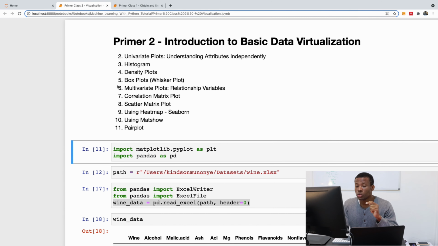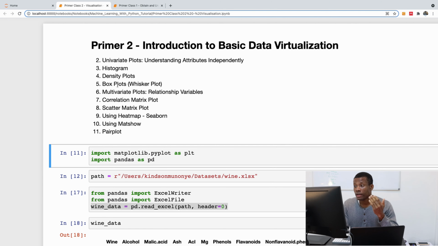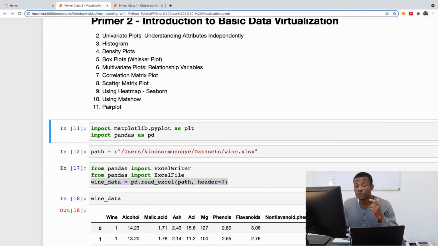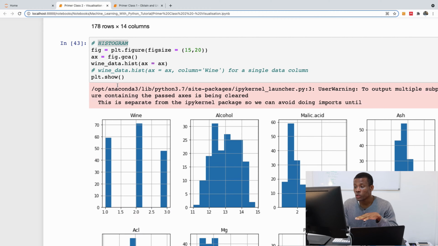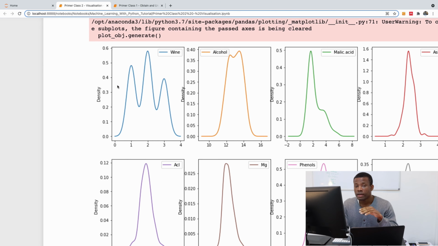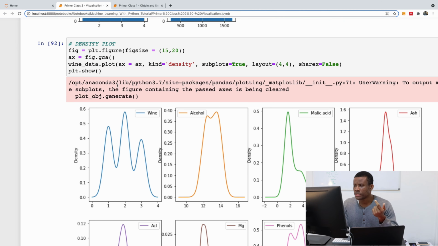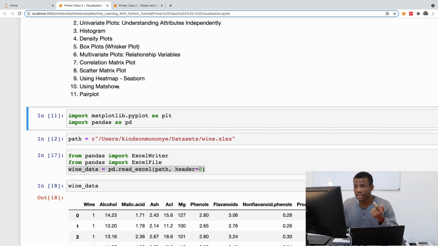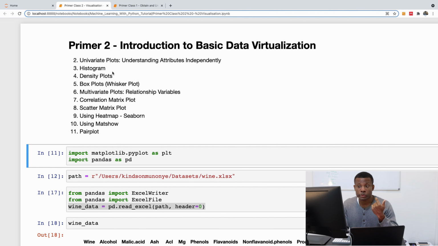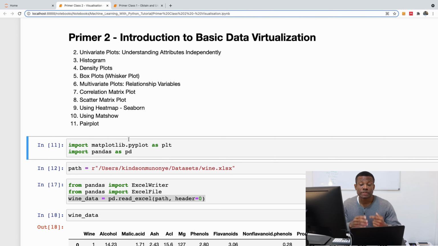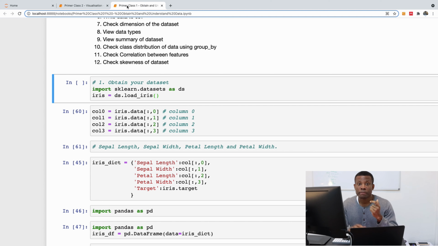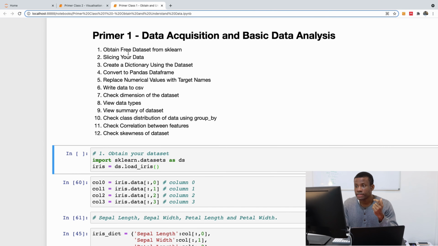And in primer 2, we are going to be doing our basic data visualization using a number of tools. So I've also laid them out. You're going to be doing a whole lot of different kinds of plots, including, I've listed them out here: histogram, univariate plots, density plots, box plots, correlation matrix, scatter plot, and you see how this helps you to understand your data. This we are going to be doing in primer 2, but in primer 1 we are going to start from scratch.